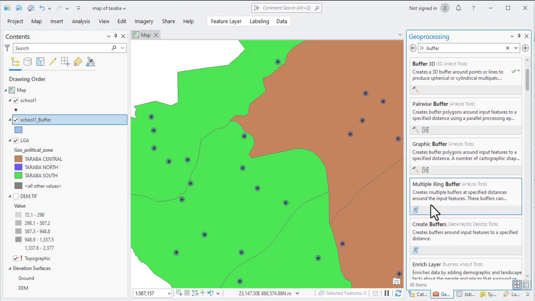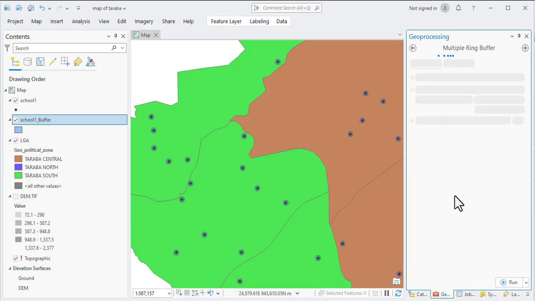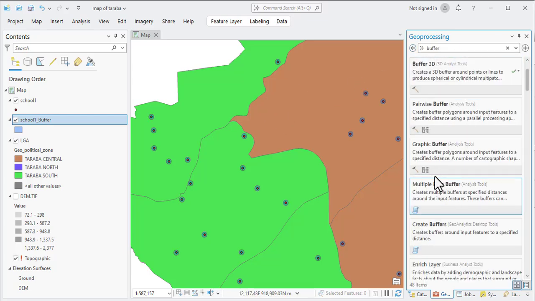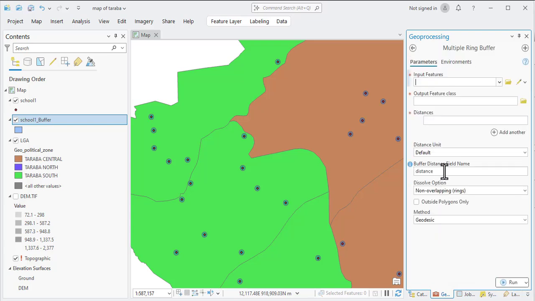So we come down from the buffer you already searched here, just come down and click on this multiple ring buffer. Now, this multiple ring buffer allows you to have multiple distances that it will create. Maybe we have 1 kilometer, 2 kilometer, 3 kilometer, 4 kilometer, 5 kilometer, it is going to create that for us. Okay, so we double click on the multiple ring buffer.